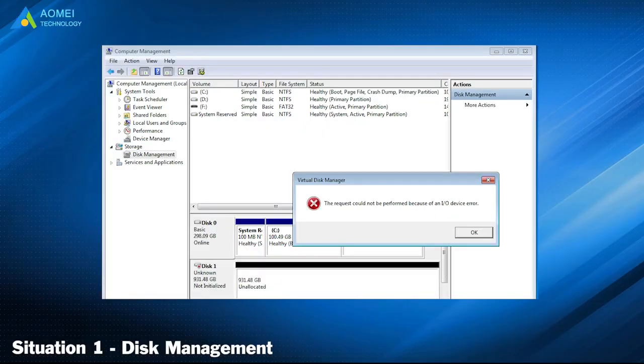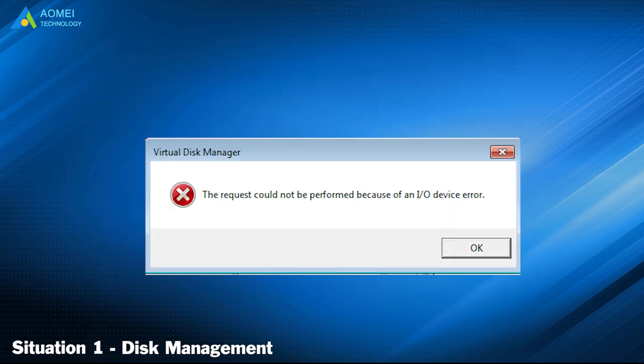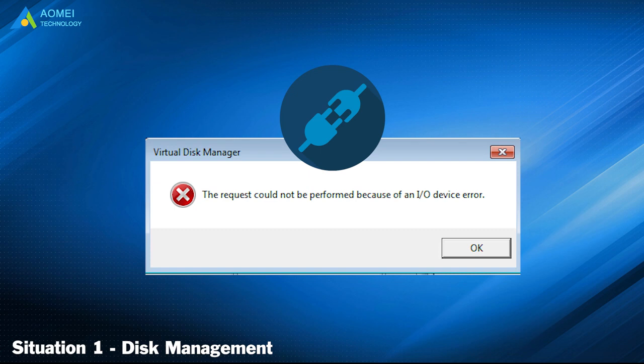If you receive an error saying the request could not be completed because of an input or output device error, like this, when you click Initialize Disk, this error is possibly caused by a connection problem. You can use another cable to connect the external hard drive. If possible, connect it to another working computer and try it again.